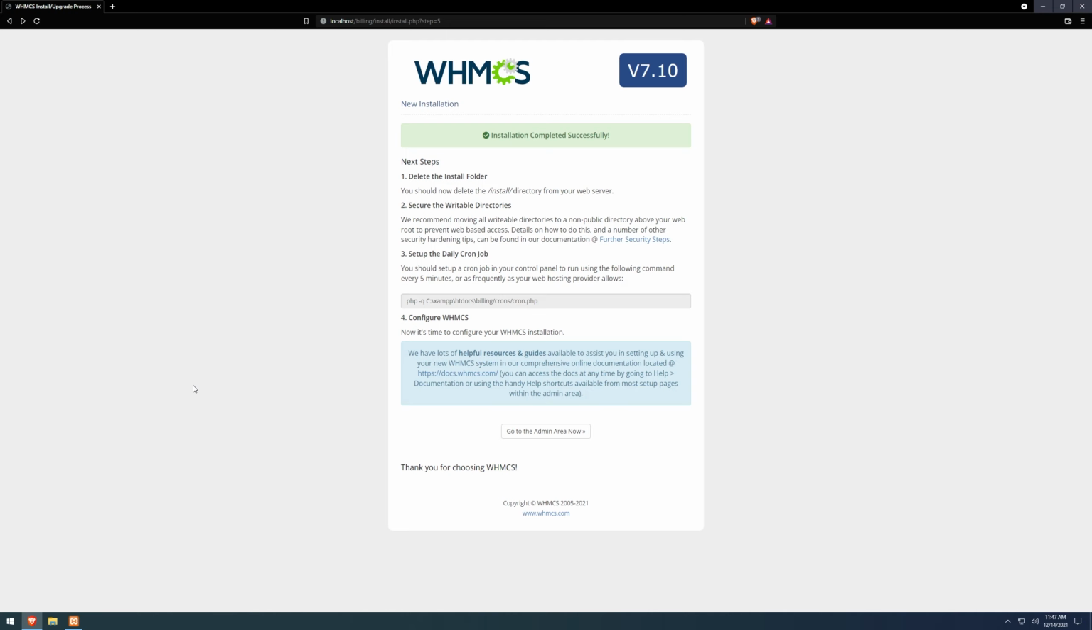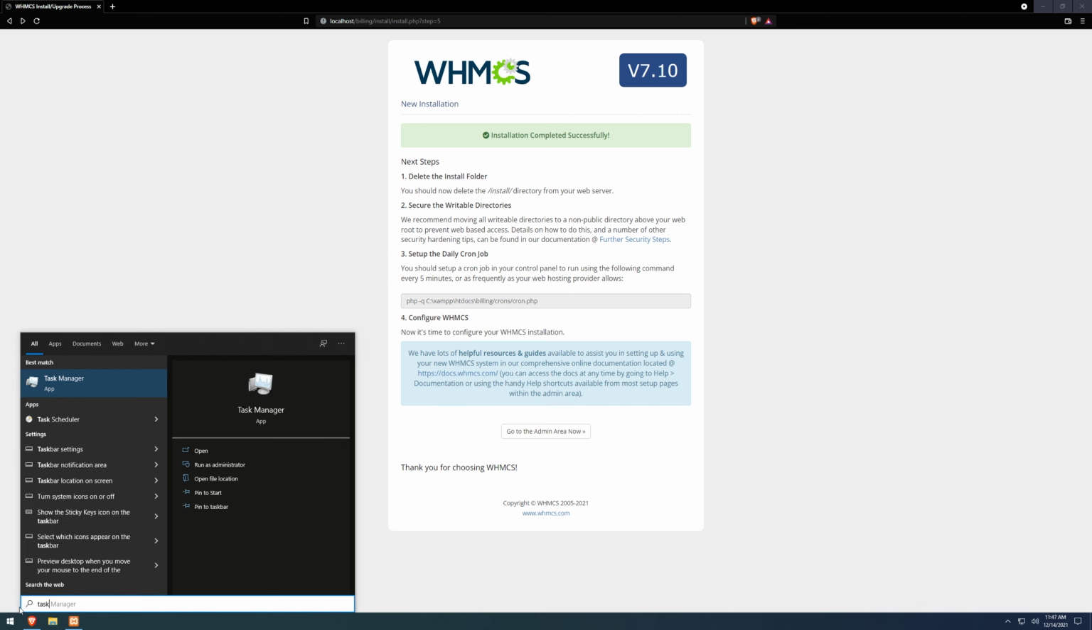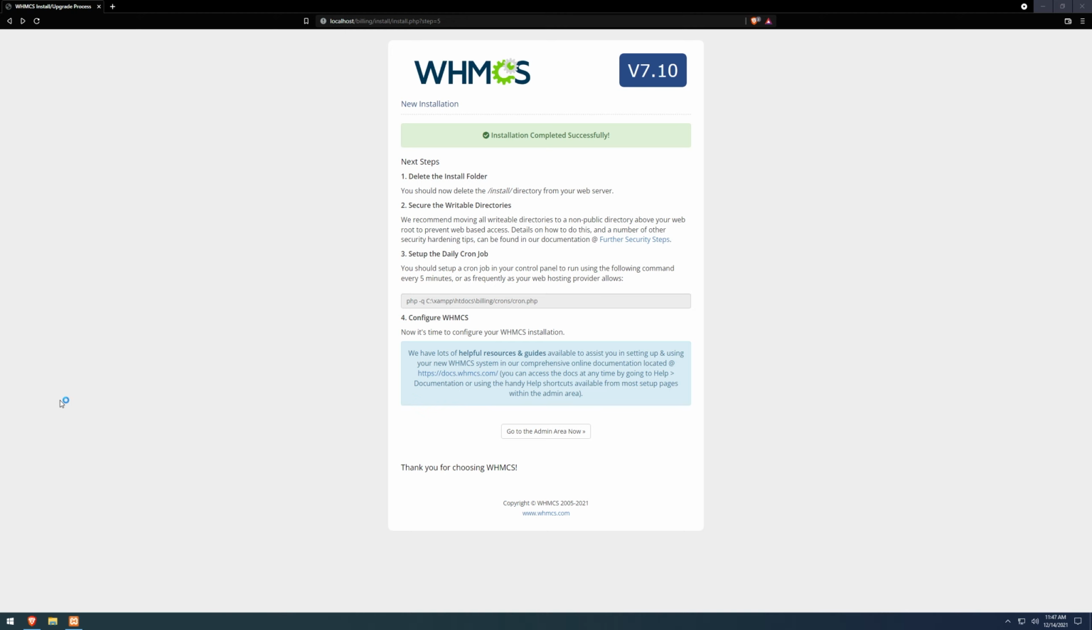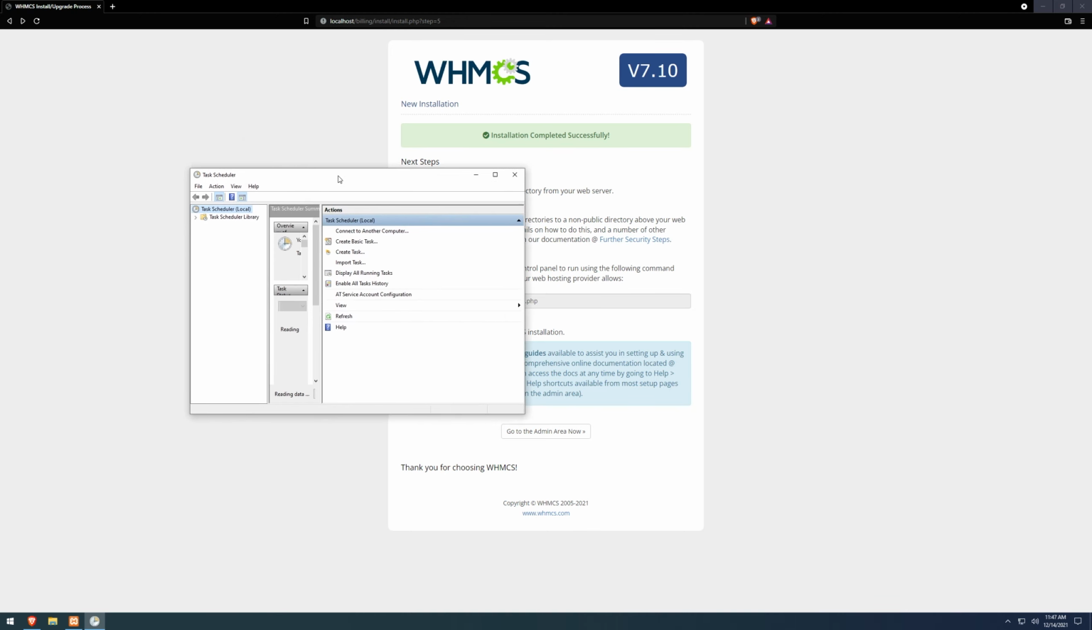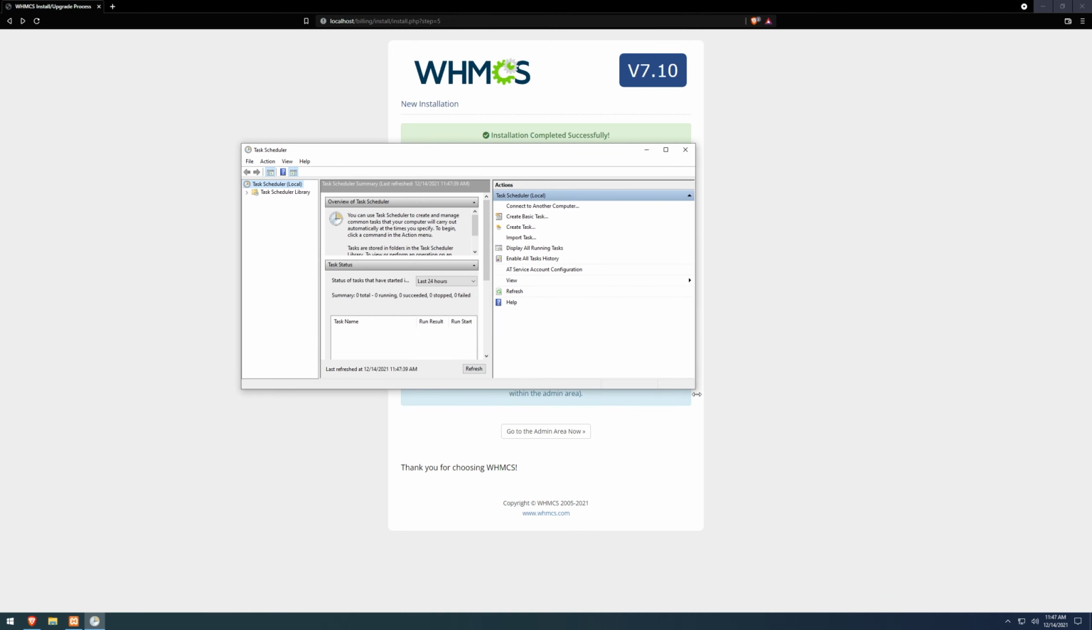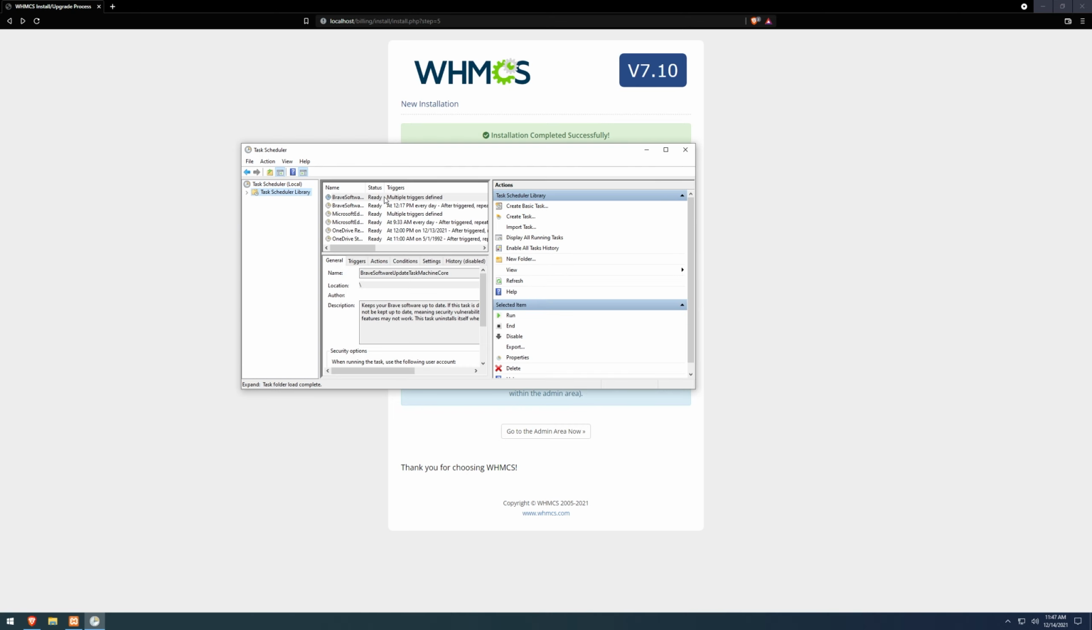So first things first, how do we actually get the cron job to run on Windows? The way we can do this is using the Windows Task Scheduler. So we come down to our Windows icon and type in Task Scheduler. You should get the app appear right here. If you click on that, it will open up a little window with Task Scheduler. What we want to do is click Task Scheduler Library right here, and it will show you all the tasks that are scheduled on your computer right now.